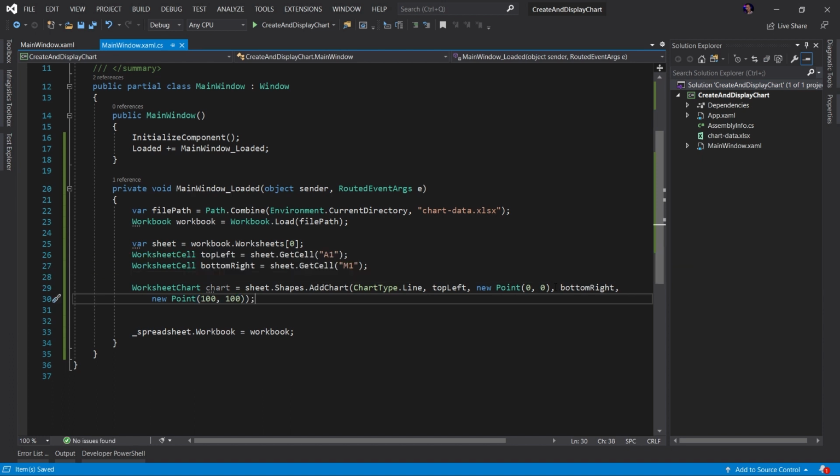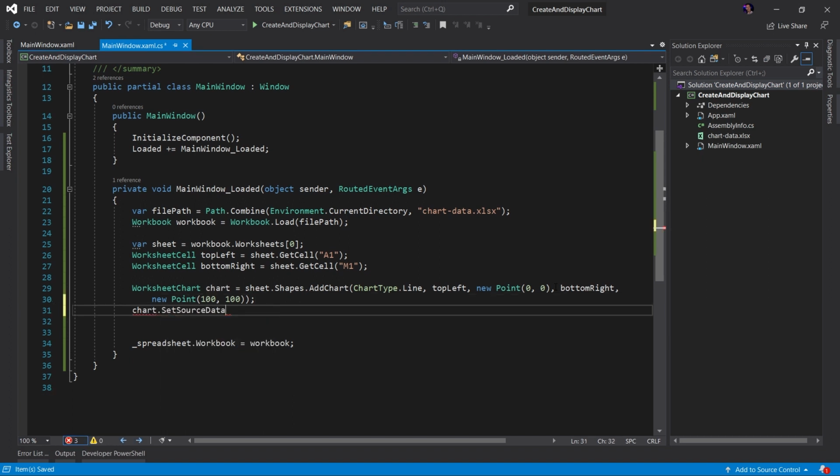Now that we have the chart, the next step is to actually provide the chart with data. Chart.SetSourceData, and here we're going to provide the range of the data. In this case, we want B3 through M8. Okay, let's go ahead and run and see what we have so far.